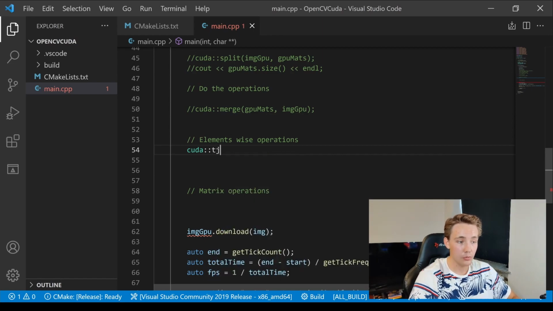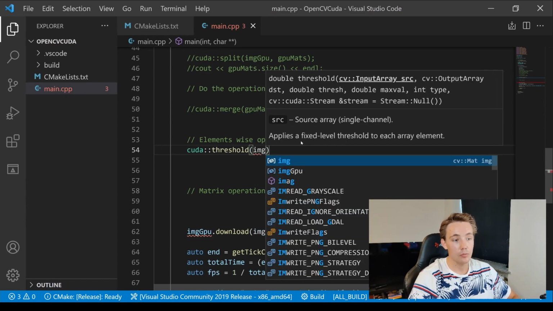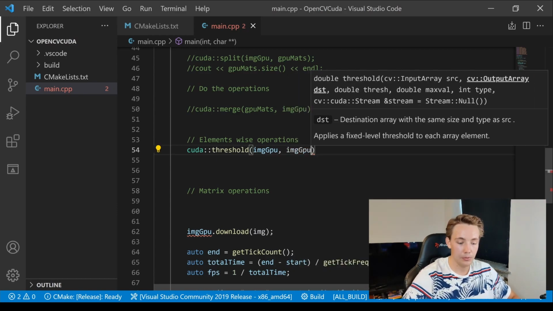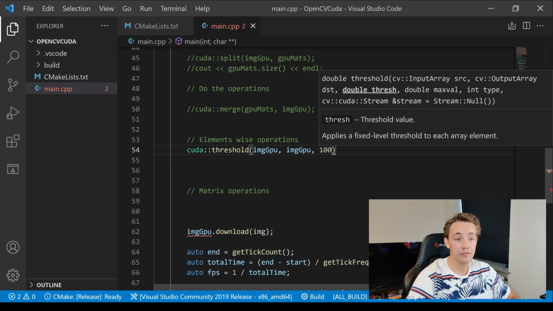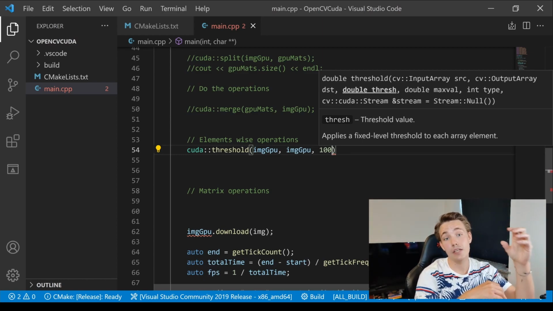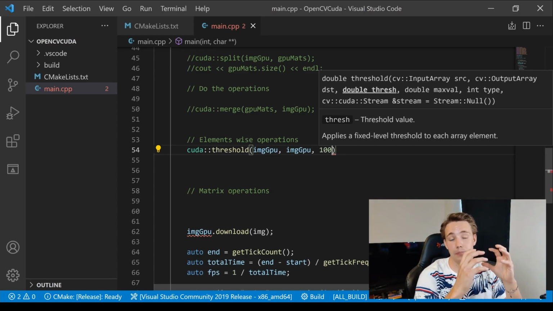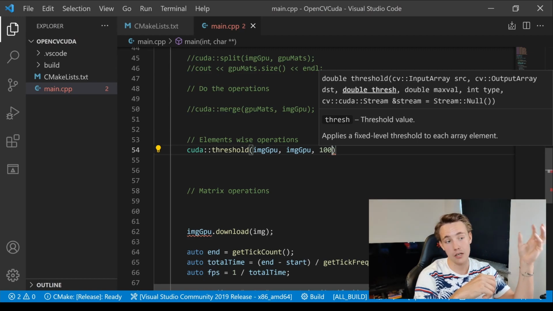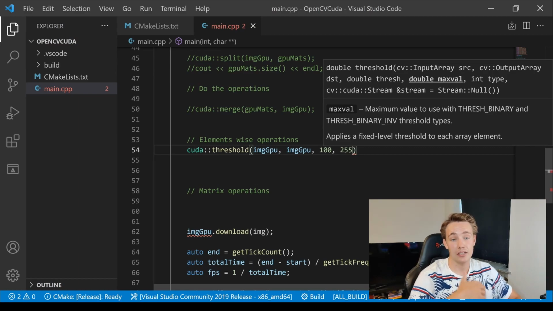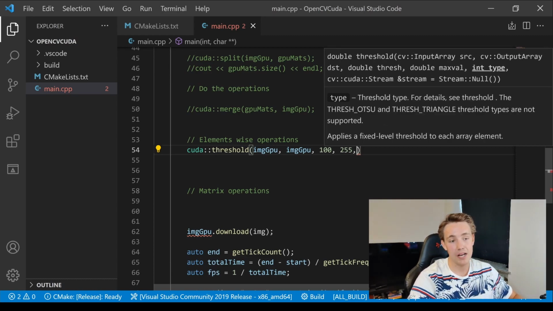So here we're just going to specify Cuda threshold as we've done in all the other examples. Here we need to specify the input array, so that will be our im GPU. Then we need to specify the output as well, and it will also be our im GPU. We need to specify a threshold value, so we'll specify 100 here. If our pixel value is above 100, then it will be 255, and if our pixel value is below 100, it will then be a 0. So we're thresholding our image into either 255 or 0, so it will either be white or black pixels in our image, depending on this threshold. And this is the value that we want to set our pixel to if we are above the threshold value 100. So this is to binarize our image.